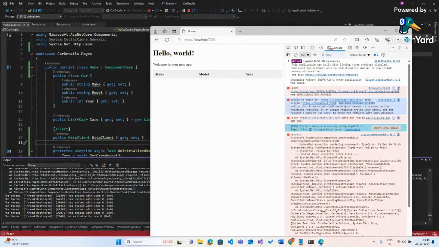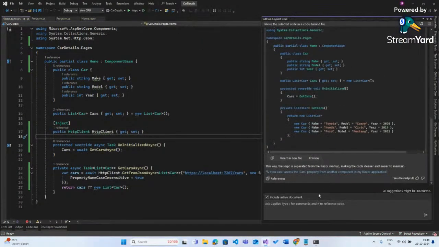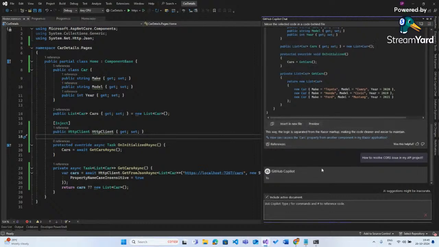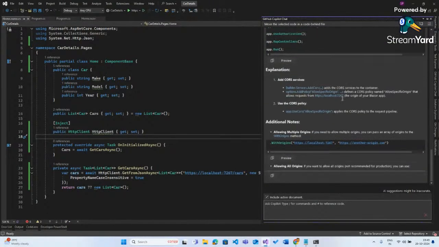So what we will do is try to solve this using our GitHub Copilot chat. Let's assume I don't know how to solve this error. So I'm just going to stop this application and go to my GitHub Copilot chat and say, how to solve CORS issue in my API project. Okay, so now it is thinking for a minute and it is giving us some code.